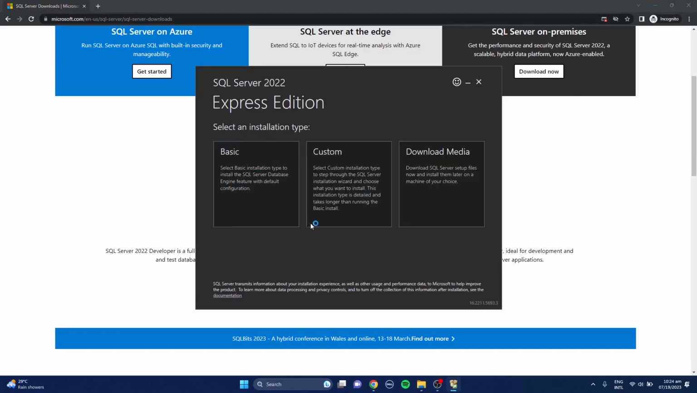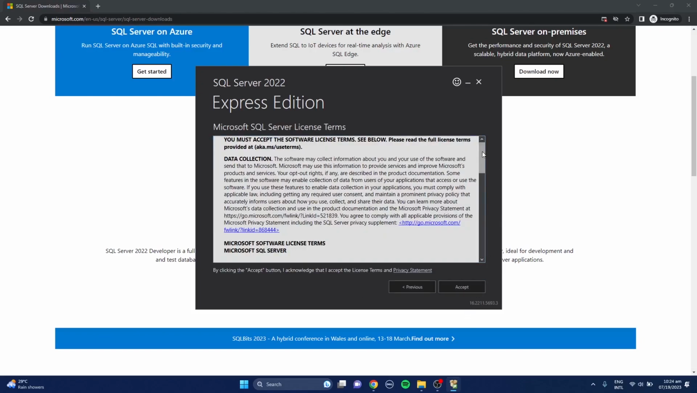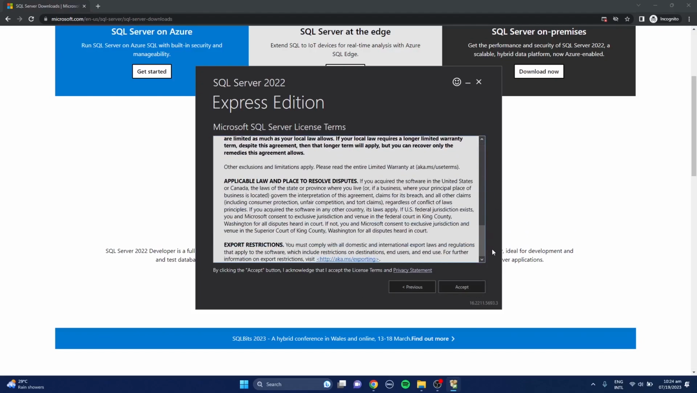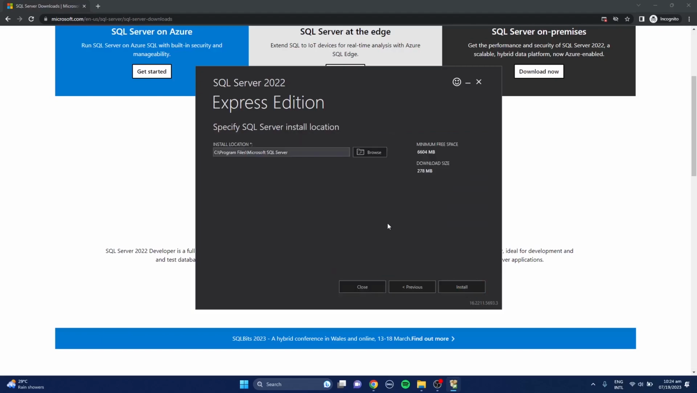Then we have to select an installation type, either basic, custom, or download media. So we're just going to select the basic for now. And you have to accept the Microsoft SQL Server license terms. Click the accept button. And this is the default location where the SQL Server will be installed.